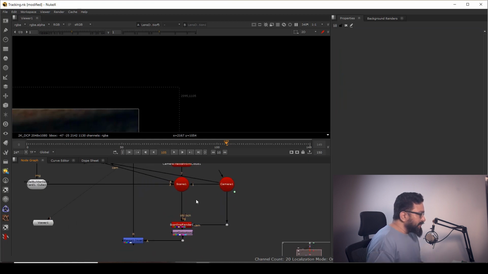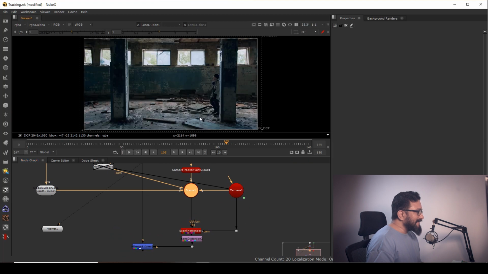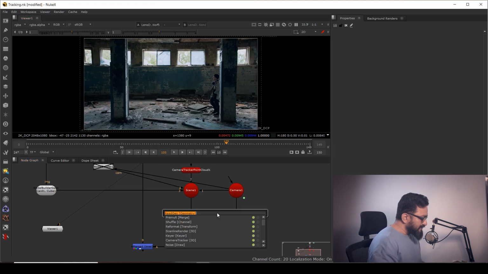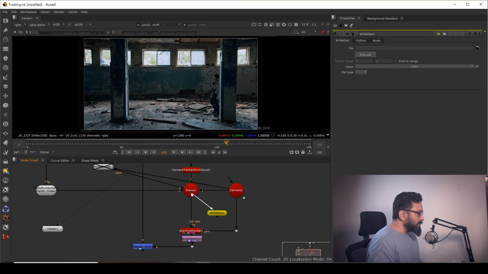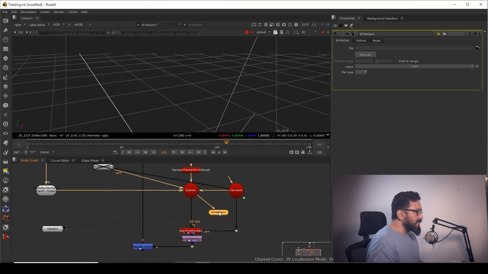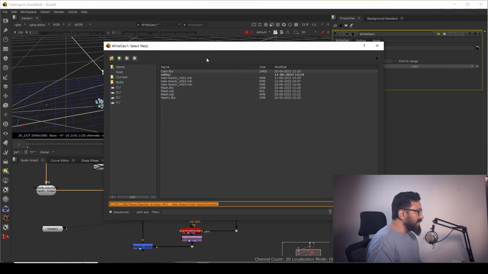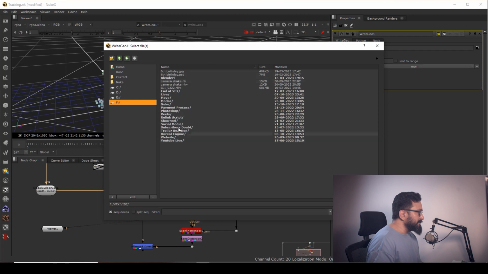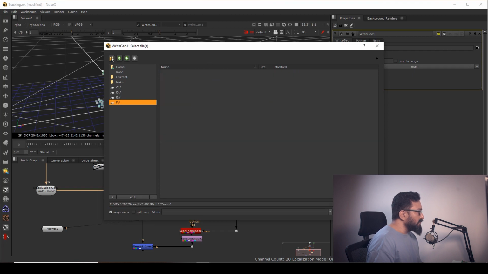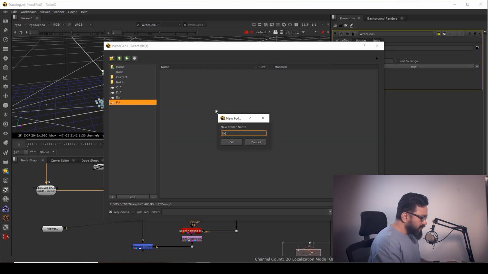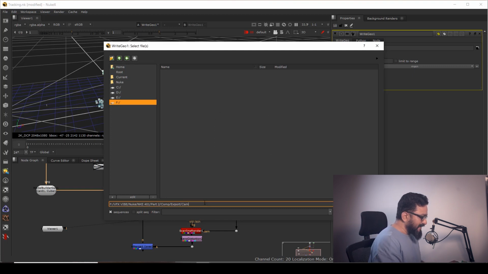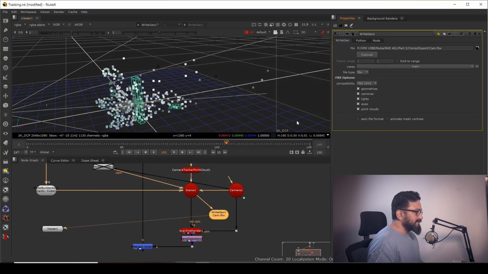Apart from that, I'm going to export my 3D data. How can I do that? Just press tab and add WriteGeo. I'm going to connect it to my scene node, and in the WriteGeo node I'm going to save my file, and that file will be over here in comp. In comp, I'm going to make another folder called export, and here I'm going to call it cam.fbx. I'm going to export it in FBX, right?